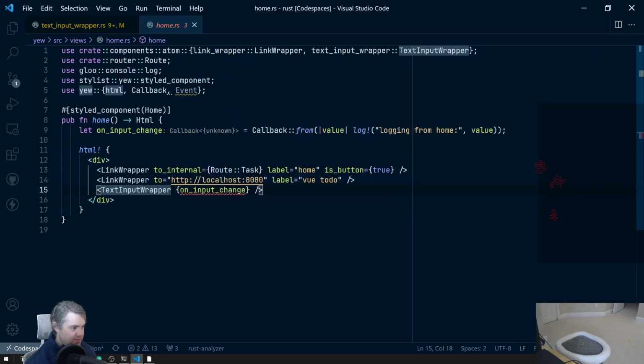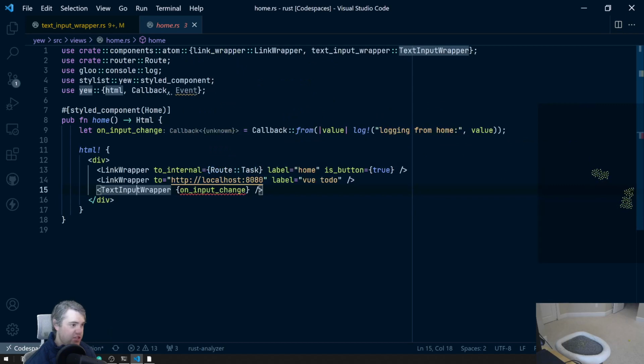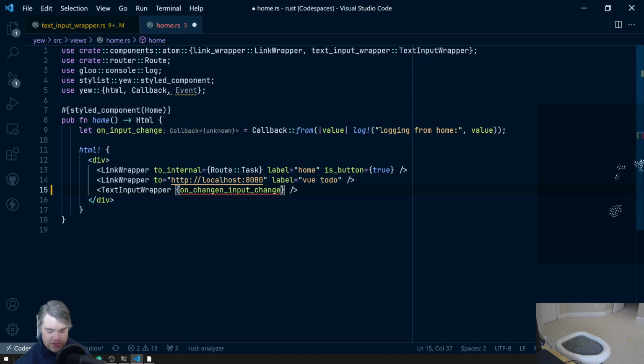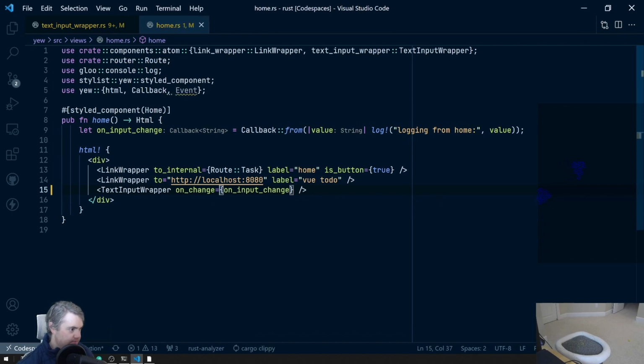Okay, so you're yelling at me that on input change here, no field on input change on type, input wrapper props. Oh, on change, you're right. So I renamed it. So on change equals that. Oh, wait. Okay. I think it's that. Okay, 1 error.